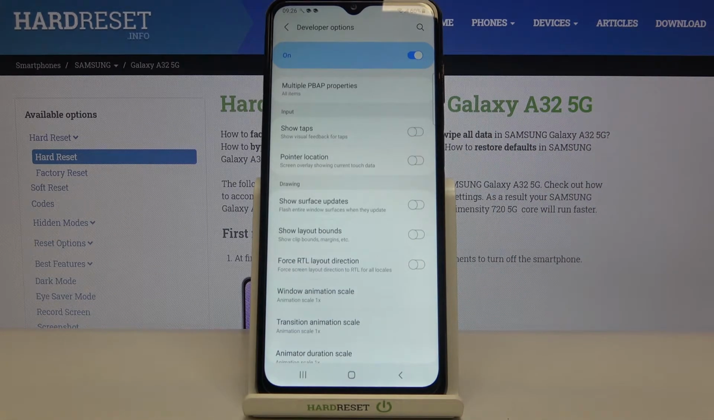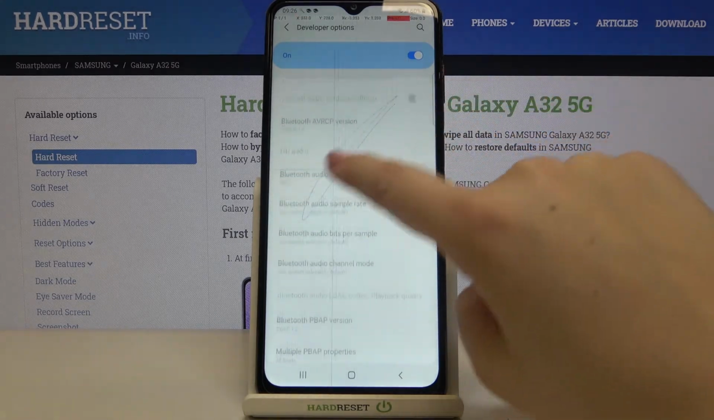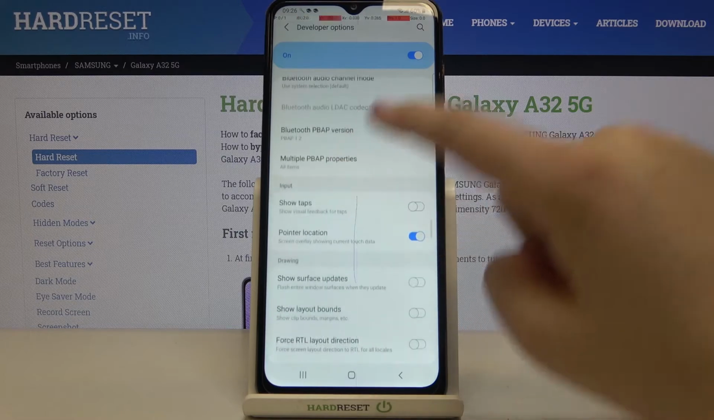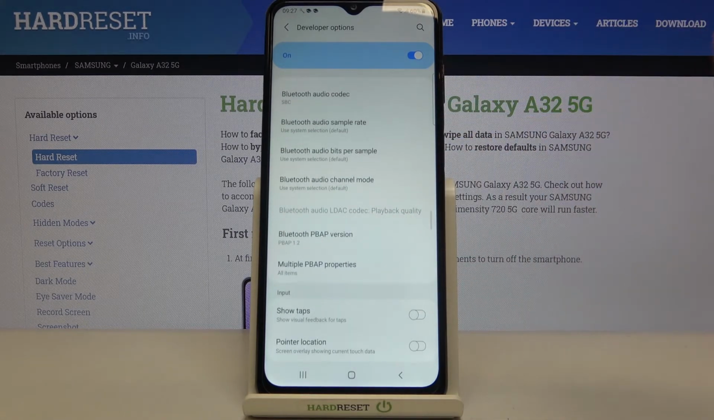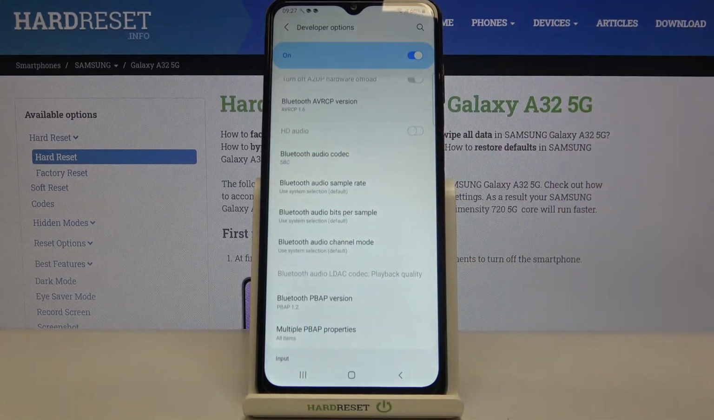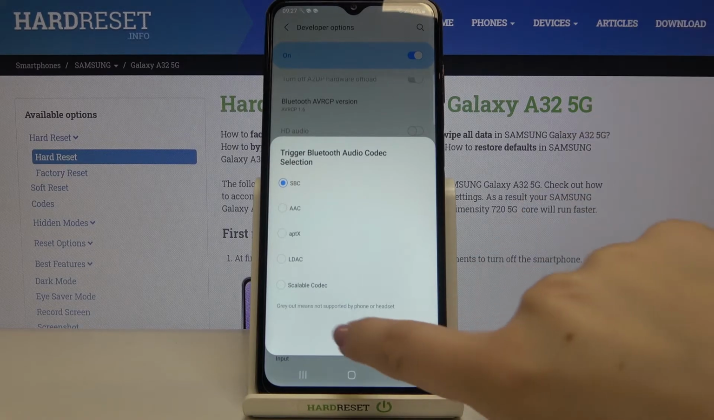So in order to turn on the feature, just tap on the switcher on it, and as you can see it is immediately activated and applied. Of course you can turn it off just by tapping on the switcher again. If you can see the options without the switcher, for example like here in the Bluetooth audio codec, all you have to do is just tap on it in order to open much more advanced settings.